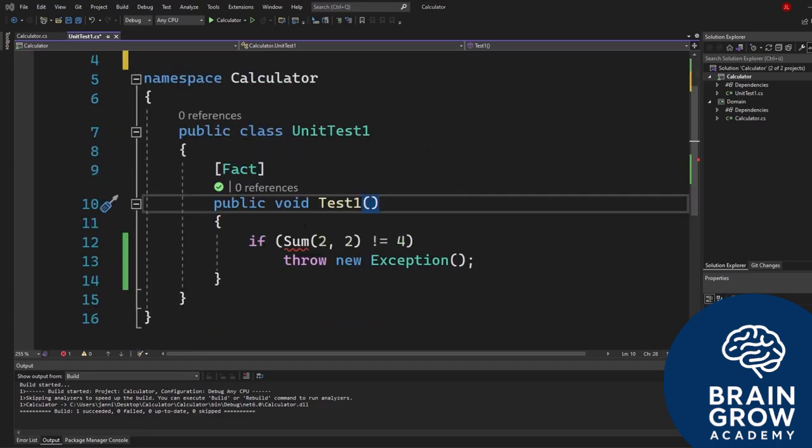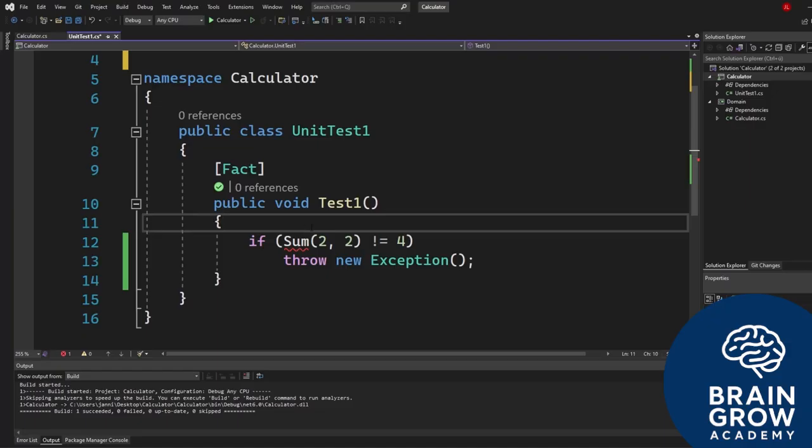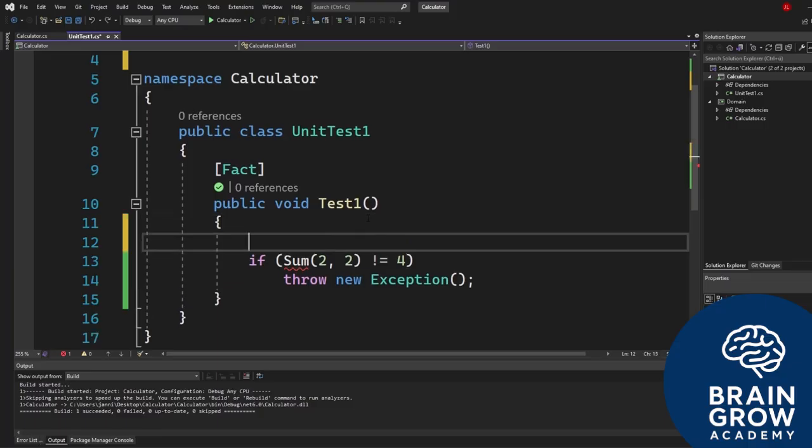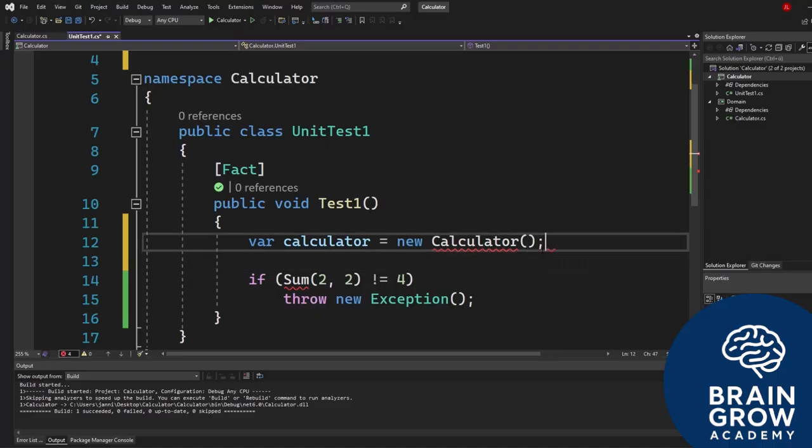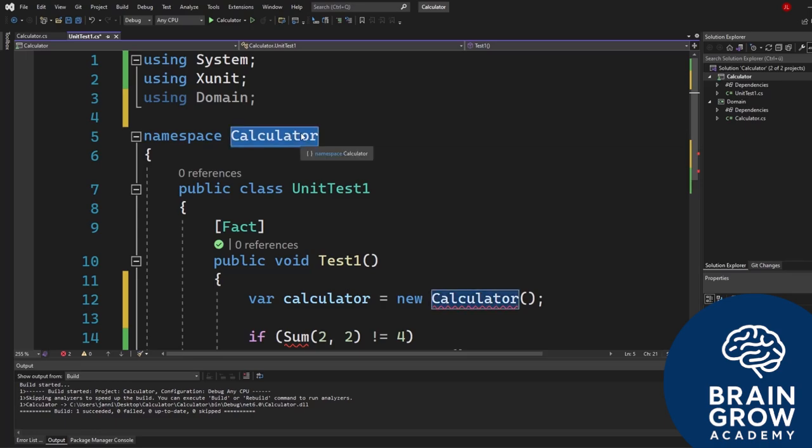Now, if you are familiar with C#, you can tell that we for sure cannot only call the sum method like this. We have to create an instance of the calculator, right? So let's create a new object, var calculator equals new Calculator. And you have seen that just right now, the reference is for sure wrong, because if we do it like this, it will try to create an instance of our namespace, which is for sure not working.